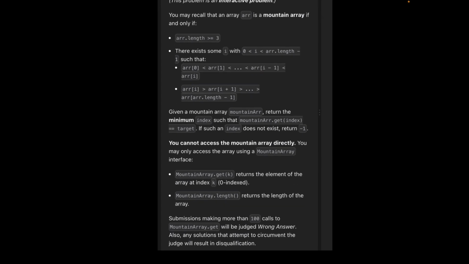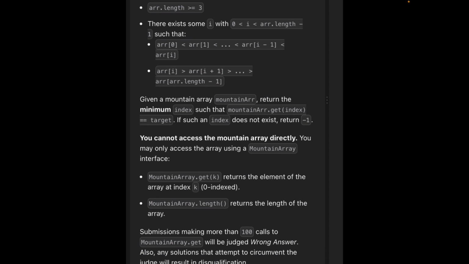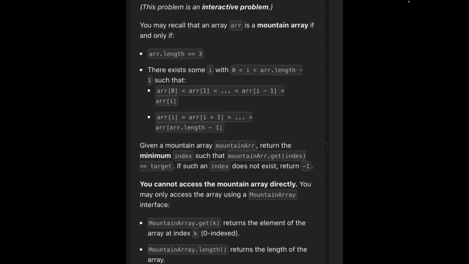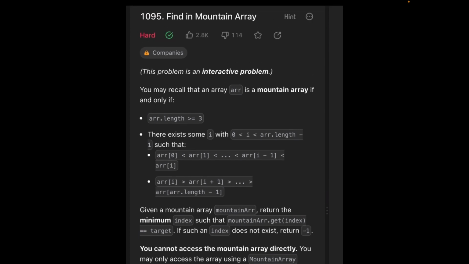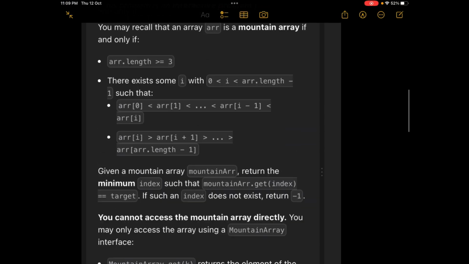We can't use any other functions other than this, which is mountain array dot get dot length and dot get index and all. So to solve this question, let's see how we are going to solve this type of question. So let's get to our approach.